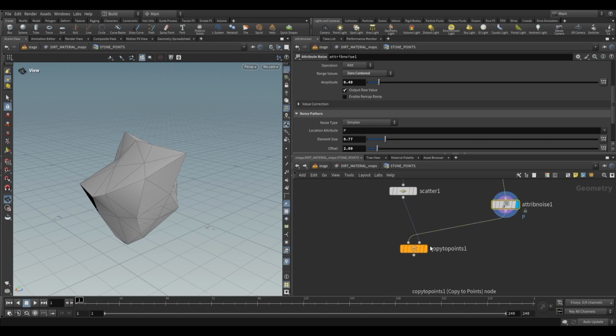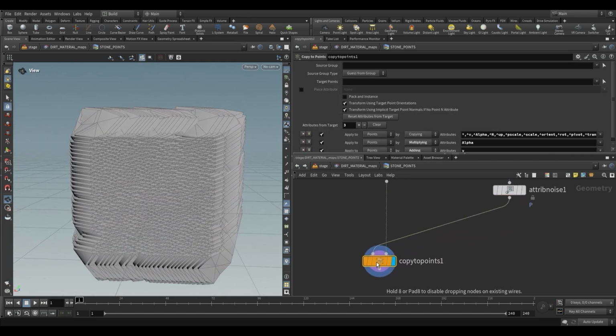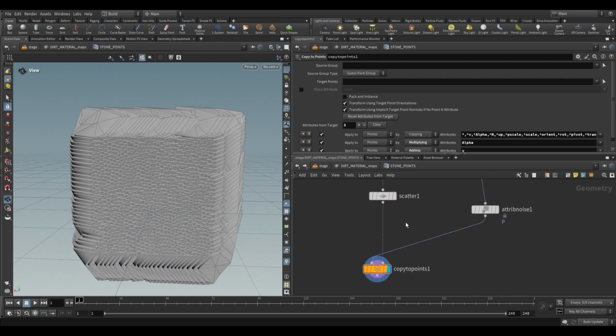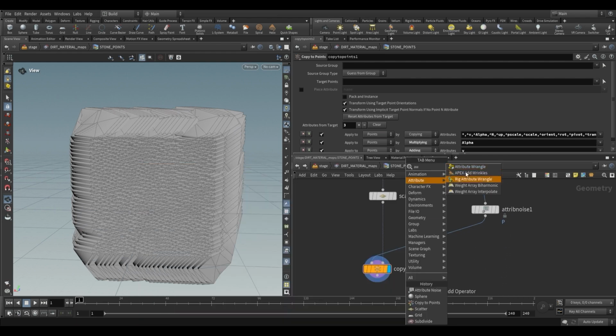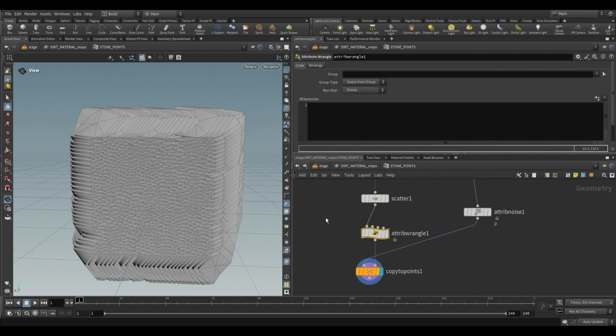Now we can copy this to all of these points, and right now it's not going to look great, and that's because we don't have any attributes set up on our scatter points. Now there are a bunch of ways of doing this. You can use attribute creates. I find the easiest way for me is just an attribute wrangle. You can also use attribute randomizers or noises, whatever you want. I'm just going to use an attribute wrangle.